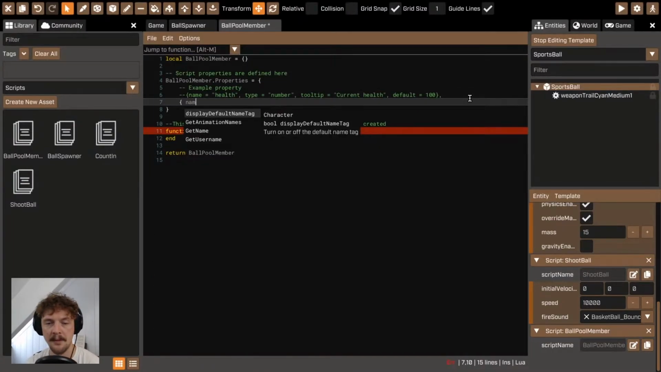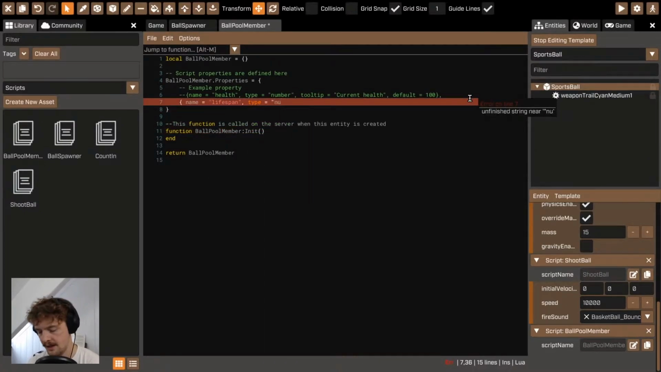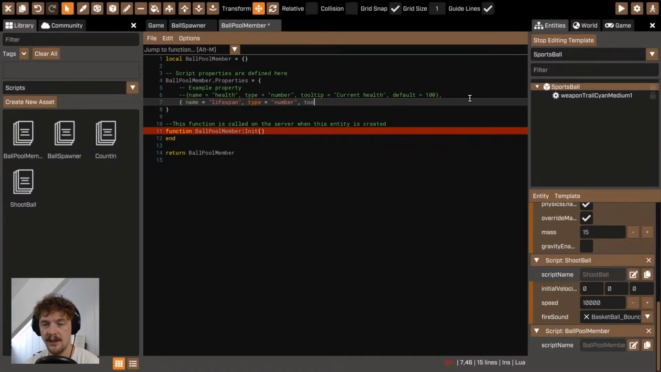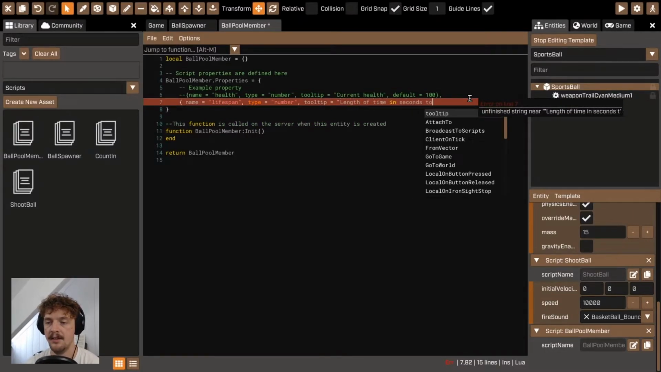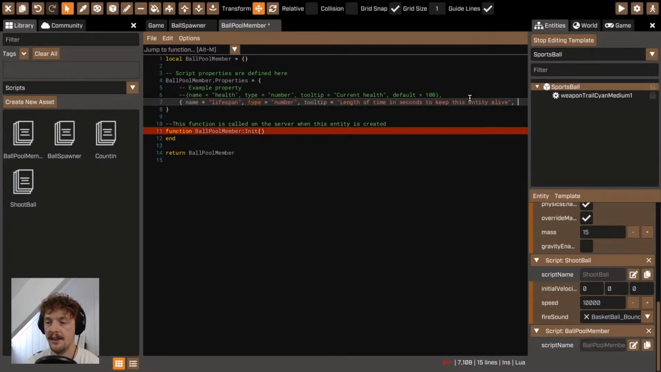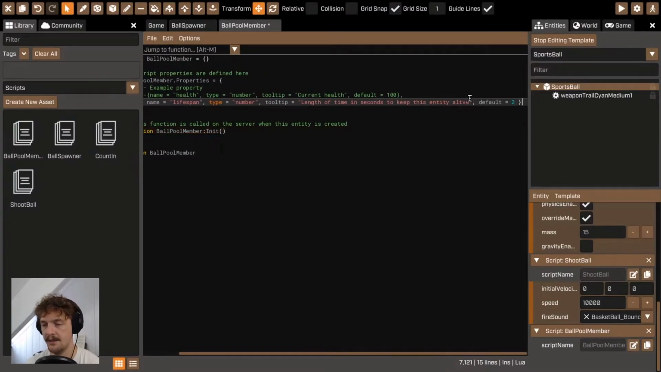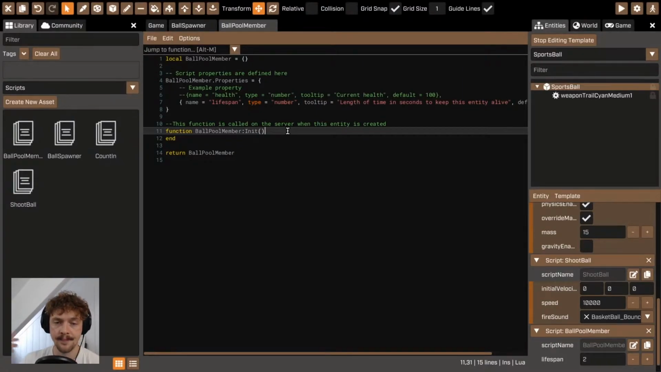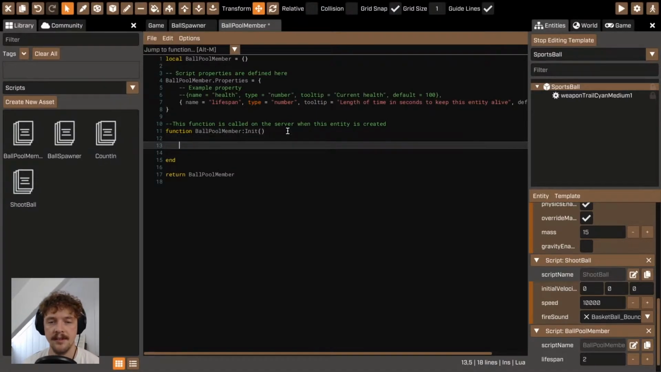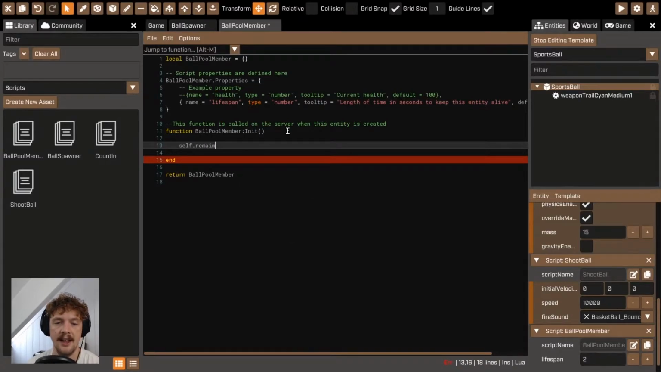And here I'm going to create a property called lifespan. It's going to be a number. The tooltip is going to say length of time in seconds to keep this entity alive. And the default for that is going to be 2 seconds. Okay. Now I'm just going to set up a timer so that after its lifespan, it will do something. So let's set up a timer real quick. In the init function, I'm going to do self.remaining, get hold of that lifespan there.